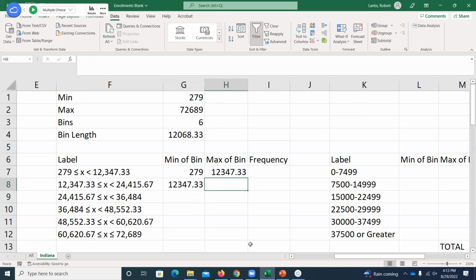How did I come up with that 24,415? Well, I just took, where does this bin start? Add to that the length of my bin that I want, right? And I'm going to continue to do this all the way down. Well, why am I going to type this out a million different times? Maybe I can exploit the fact that when I copy cell references, they update.